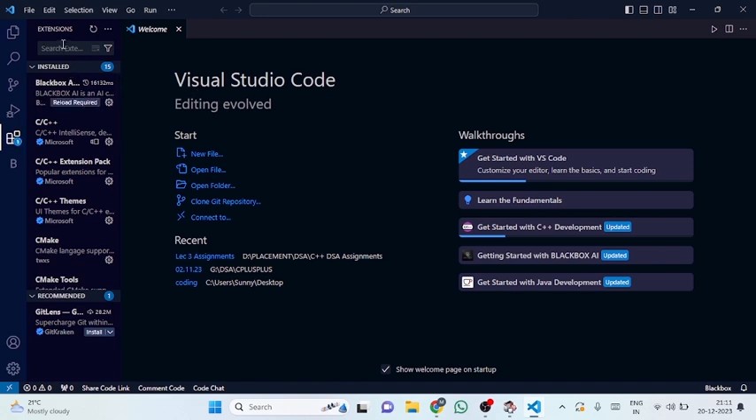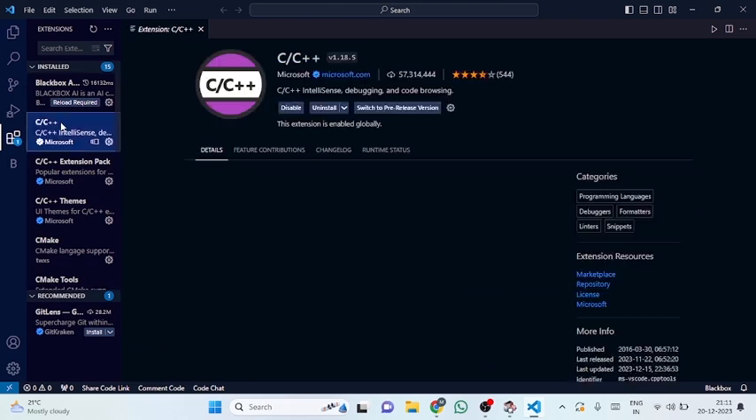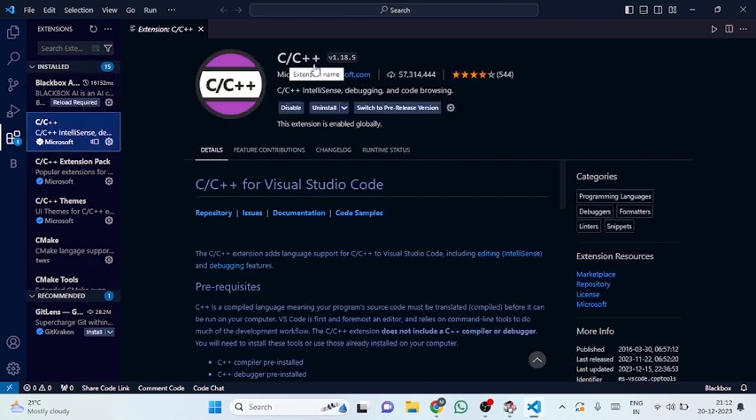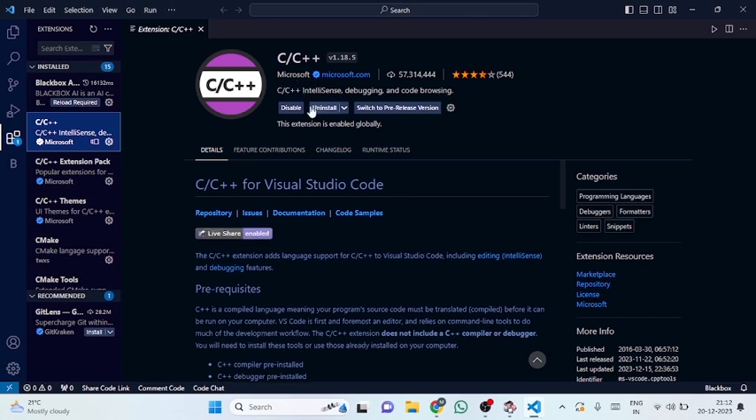You need to install basically three main things for C++. First of all, search here for C++. You'll get this one, C/C++, an extension provided by Microsoft. In this case, since it is already installed on my system, it is showing me the option to disable or uninstall. For you there would be an install button, so simply click on install and wait for some time. As per your internet speed, it will get installed.